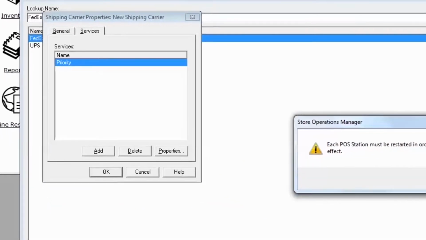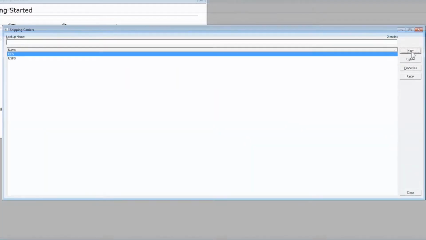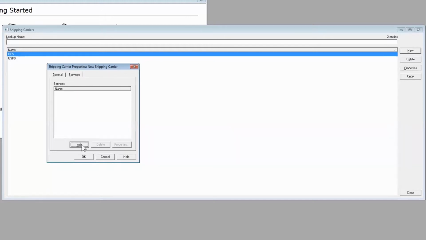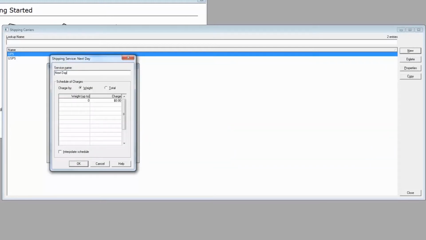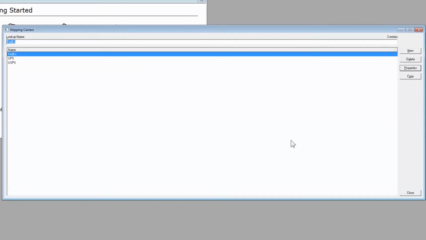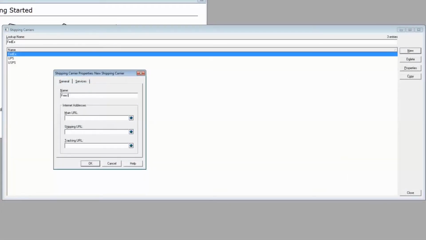Select OK and OK. The pop-up box is correct, in that you'll need to Z out your POS before it will recognize this new shipping type. However, for our purposes, no further action is required. Now we'll create another carrier, FedEx, and a service, next day. And again, enter an arbitrary range, then select OK and OK. Lastly, we'll create the free pickup option.